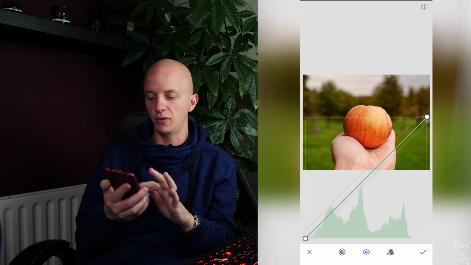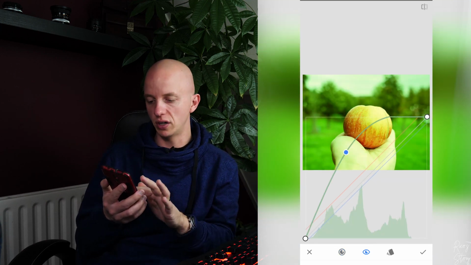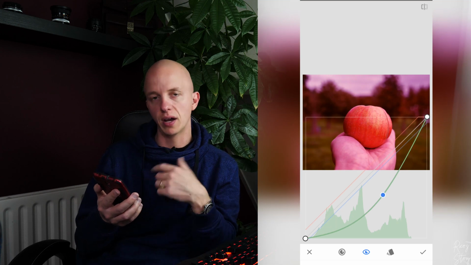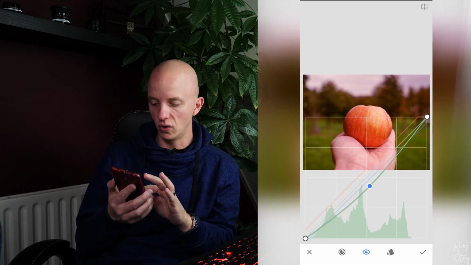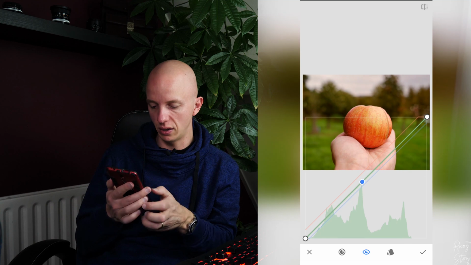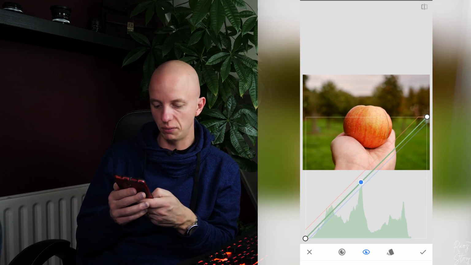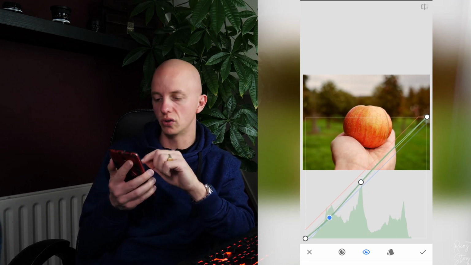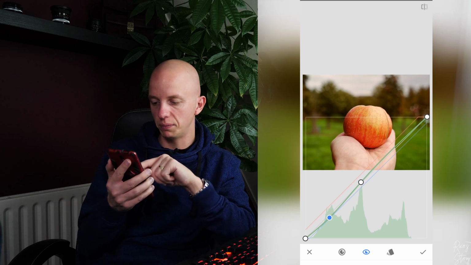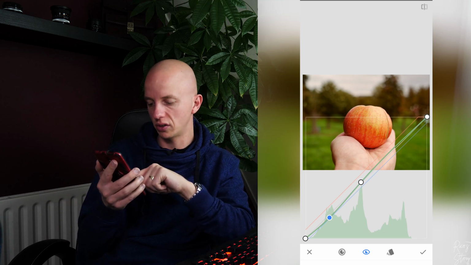And now it's time to use the green one. With the green one, if you pull it up, you add green to the image, and if you pull it down, you add magenta. I want to add magenta, so I'm going to pull it down in the midtones, I think. No, I'm going to keep that as is. I'm going to drop it down in the shadows a little bit to introduce it into the shadows, and I'm going to keep the highlights as is. I'm going to hit the checkbox.